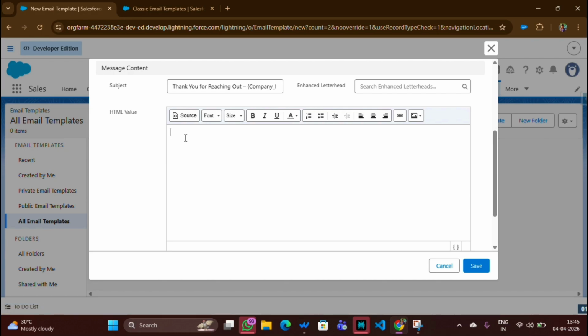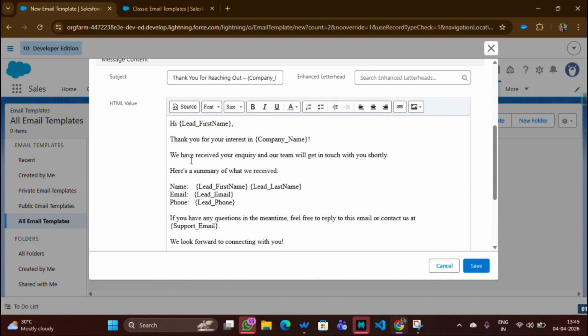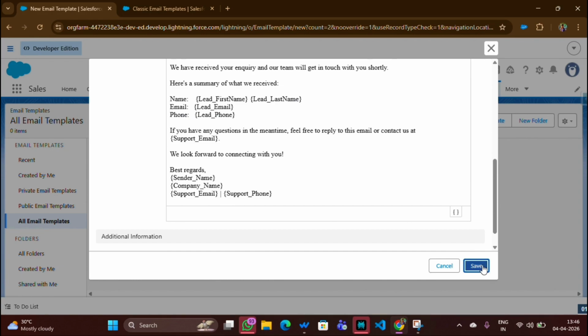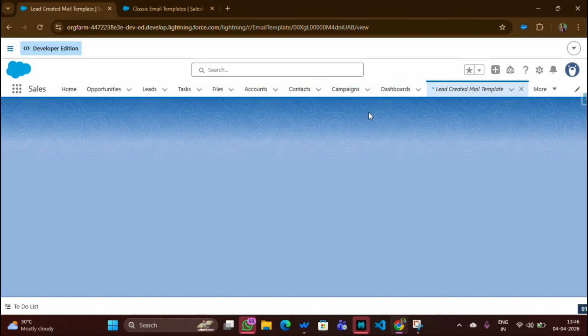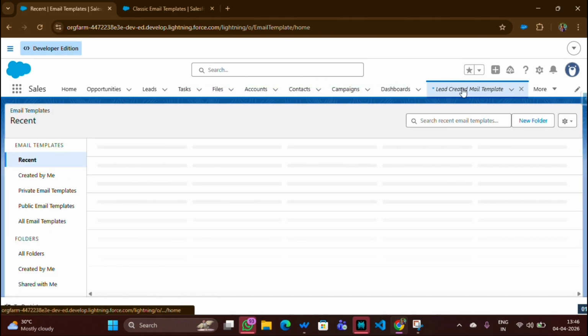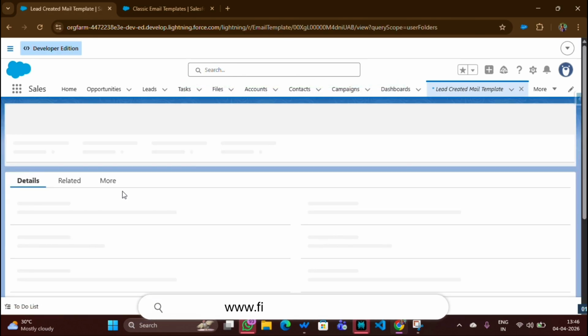In the body, I will enter some text like this body I pasted here. Then if you click on Save, automatically the email template is ready. You can see the template is ready.